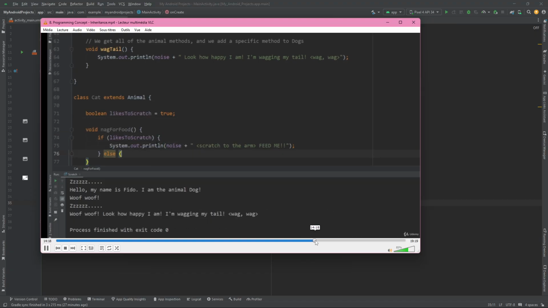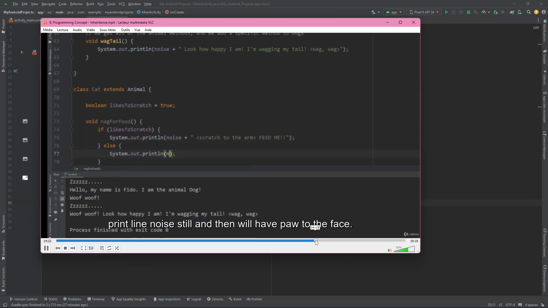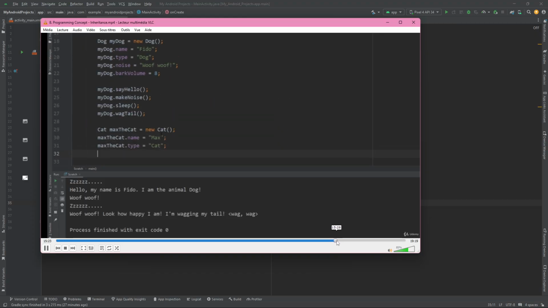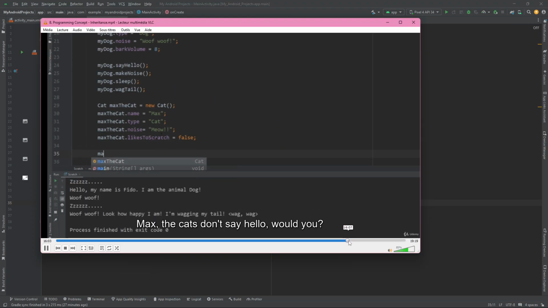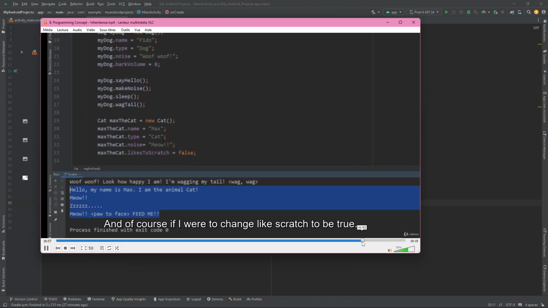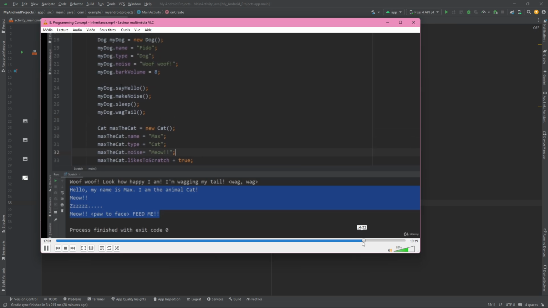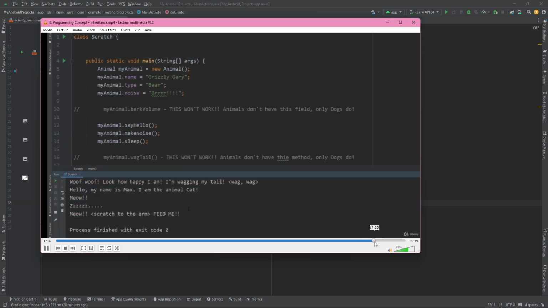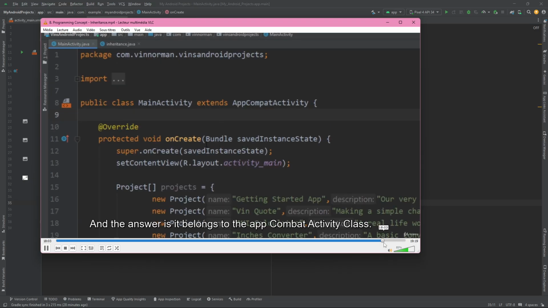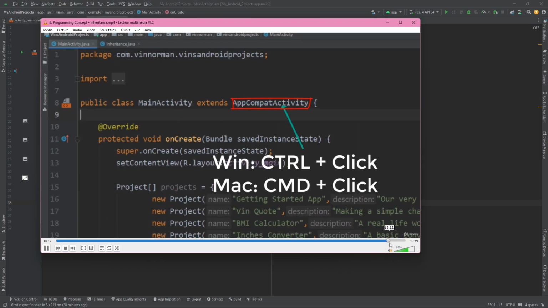I'll do System.out.println noise still, and then we'll have a specific cat called Max. Max will do just for space, feed me. And of course, if I were to change scratch to be true, then in your own code you have public class MainActivity extends. And the answer is it belongs to the AppCompatActivity class.